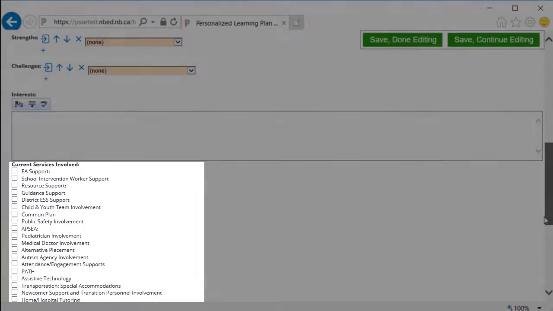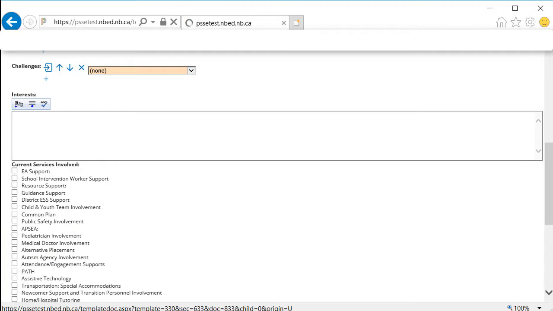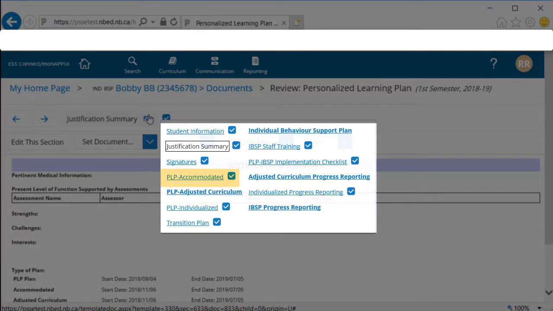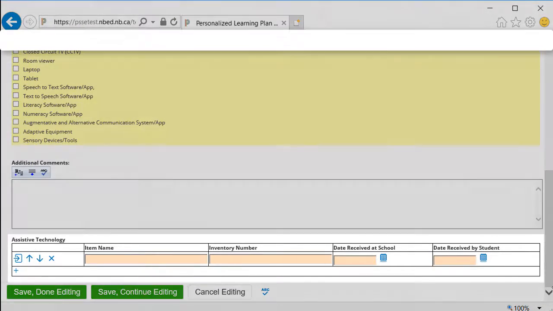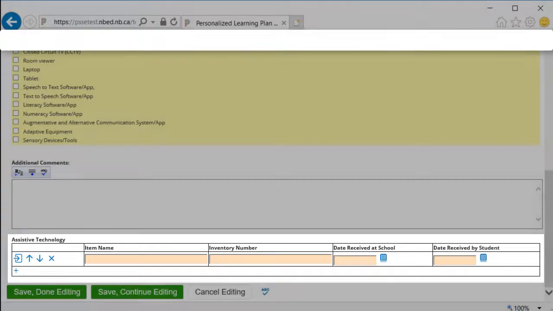services are recorded. Next, we'll focus on the different types of PLPs available this year in ESS Connect. Let's take a quick look at each one. On the PLP Accommodated, this is where the justified accommodations are listed. This section also includes documentation of assigned assistive technology.